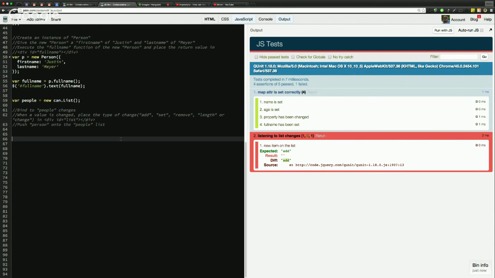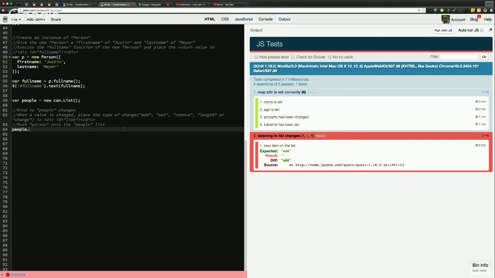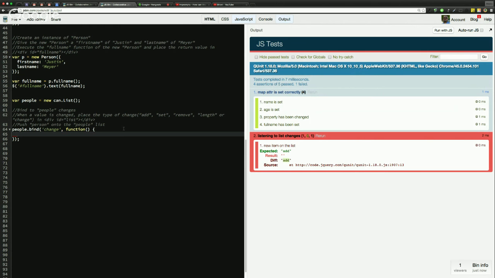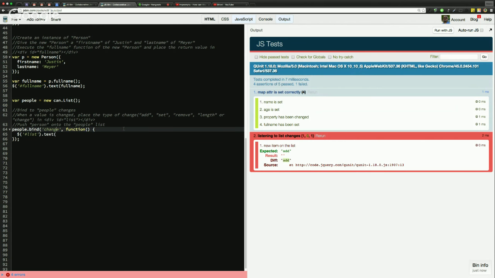So whenever the array changes, whenever people changes, we're going to place the type of change in this list. But I'm actually going to console log everything that comes out of this. So what I'm going to say is people, which is the instance of our list, bind change function. We want to invoke this function whenever the list itself changes. And we're going to push person onto the list after this. But within the change, all I want to do is change the text to the type.